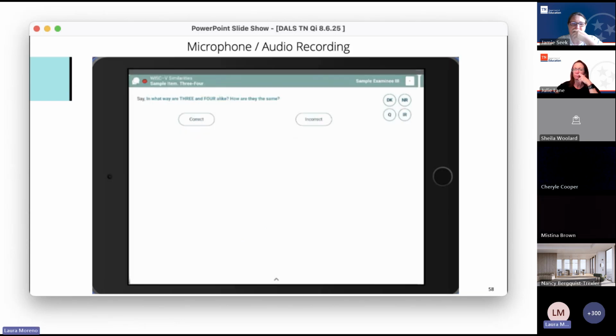Okay, the next feature I want to show you is the microphone. When we swipe onto an item where there's a major verbal component for that test, you're going to see this red dot appear at the top left of your screen, letting you know that audio is being captured. And this is a tool that's built in so that when you are reviewing your items later, you can listen to your students' response and then make any adjustments that you may need to at that time or indicate their response.